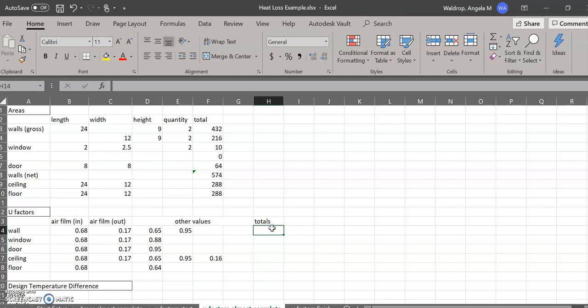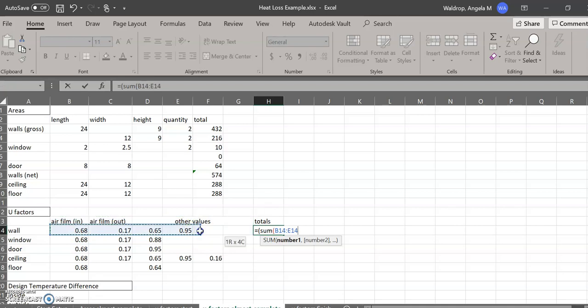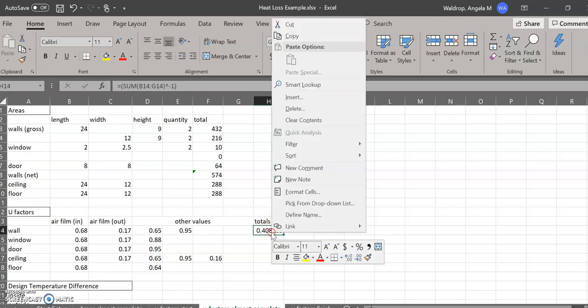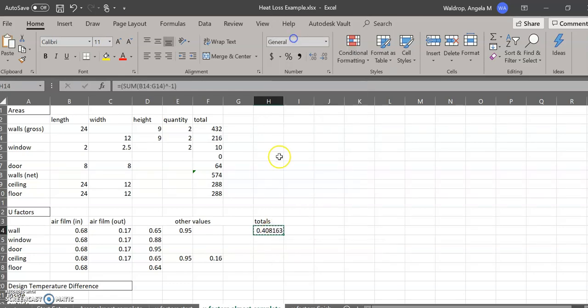Okay. Our U values here, we're going to calculate with the formula equals, and I'm going to go sum. I'm going to add all the values across this row, and I'm going to raise that to the -1 power. Okay, I'm going to go ahead and hit enter. There's my value. Now I don't need to re-enter that formula. I can very simply copy and paste that. And I'm taking care of that right now.